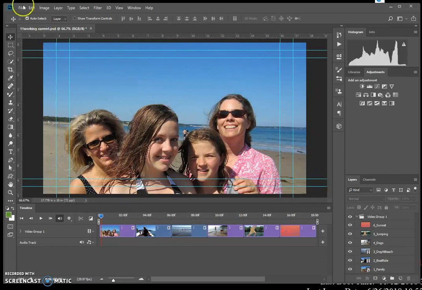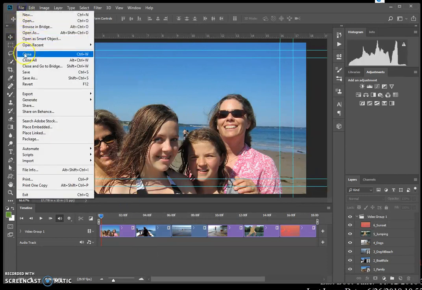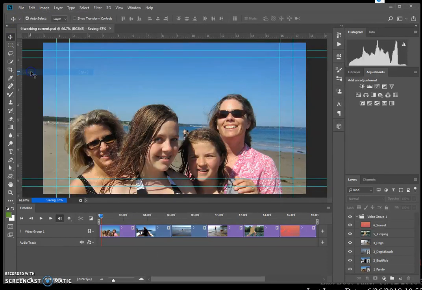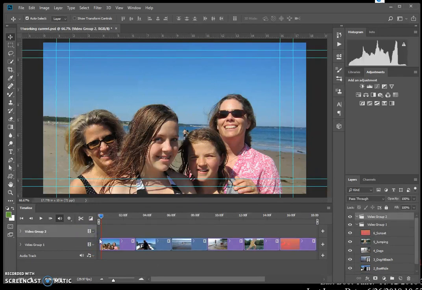Choose File, Save. And click OK if you get a dialog box that comes up. Okay, click the Video pop-up menu in the Video Group 1 track and choose New Video Group. Photoshop adds Video Group 2 to the Timeline panel.